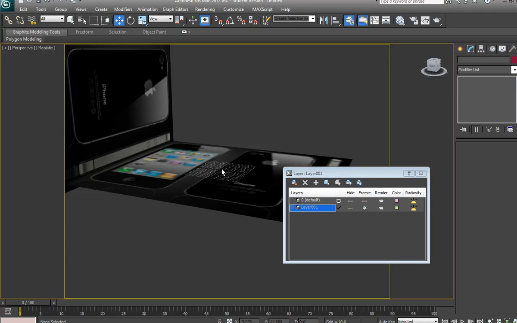It's like locking a layer in Photoshop. And you can get rid of it that way.